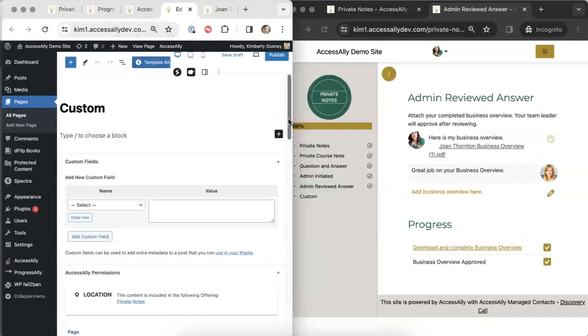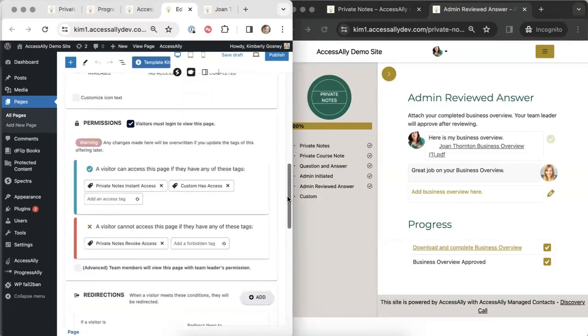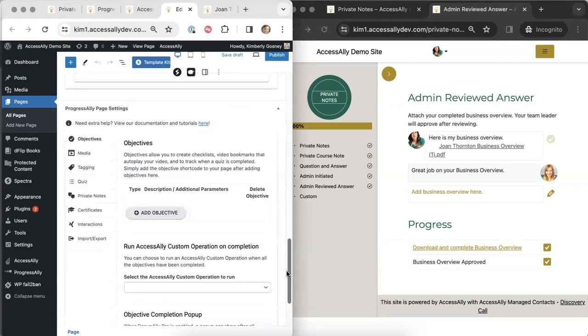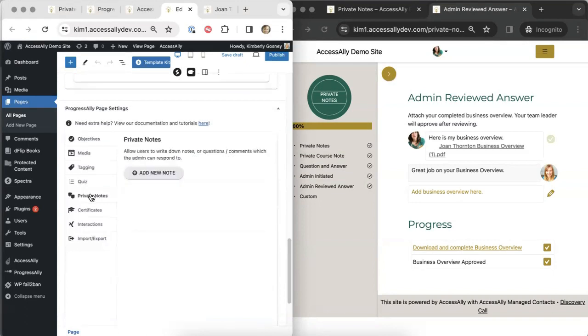All right, so here we are on the WordPress page that holds the note. So let's talk about adding notes and how you create a private note inside AccessAlly. If you scroll all the way down on the page until you get to the Progress Ally page settings, you can click on private notes and then click add a new note. And you want to give it a descriptive name so that you can find it if you're looking for the page or the note inside AccessAlly. So this is going to be my custom private note.